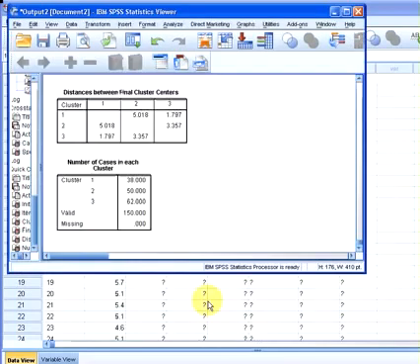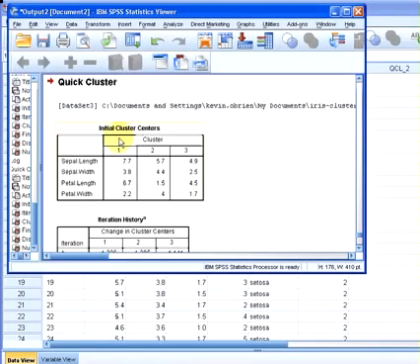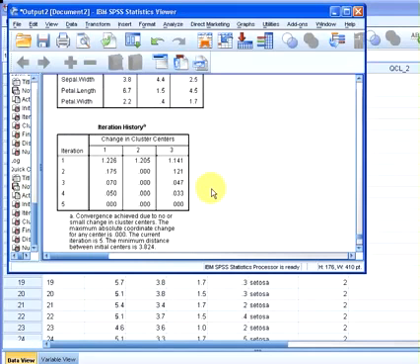So, there's our initial cluster centers. They get randomly generated by SPSS, or well, there's a little algorithm to pick those actually. These are the average values for the 3 initial clusters that get picked out. So what happens here is that the average values of the clusters get updated every so often, or every phase.